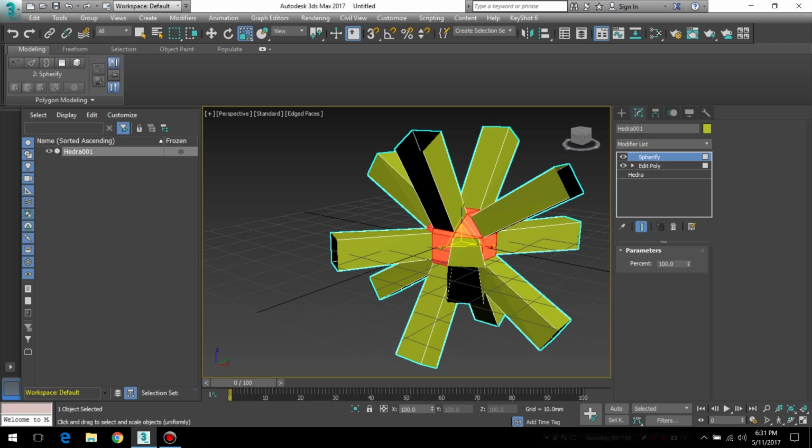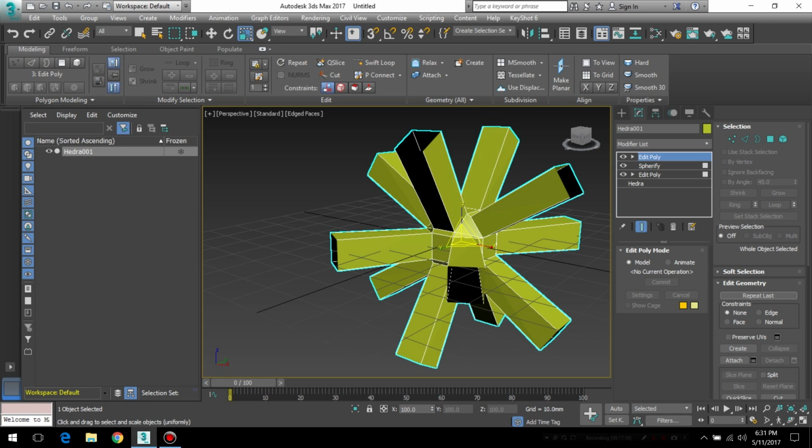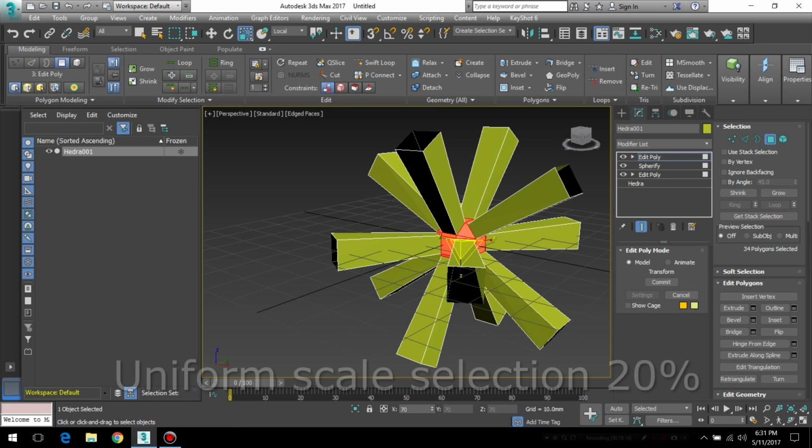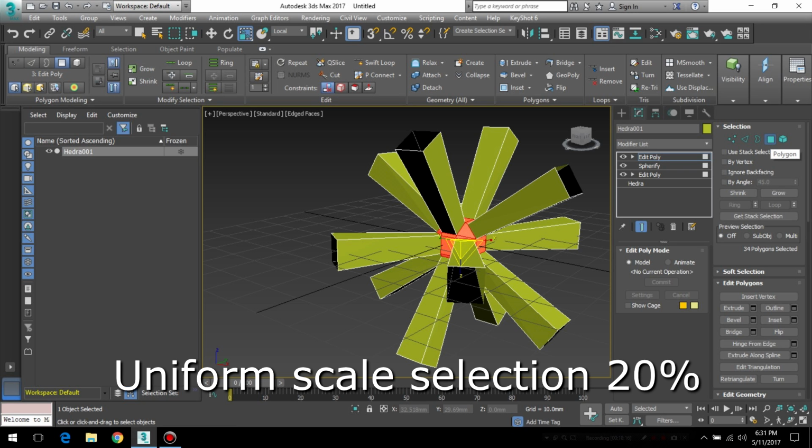And from here, I'll add another Edit Poly modifier on top of that, and again go down to polygon level. They should all still be selected. And I'll go to my scale gizmo and scale them all down uniformly, to about 70, which is about 20%.